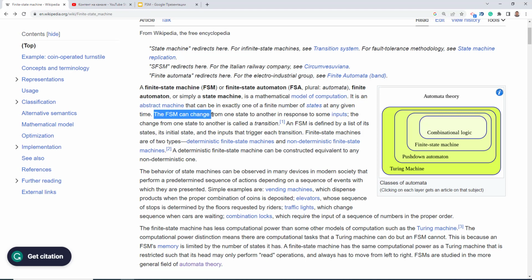The finite state machine can change from one state to another in response to some inputs. In our case, we have keyboard inputs, and when we click right, left, or up, we will go to one state or the other. They call it a transition. So for example, when we are in idle state and I click up on my keyboard, my state machine should do something in response to that input. It will do a transition to jump state.